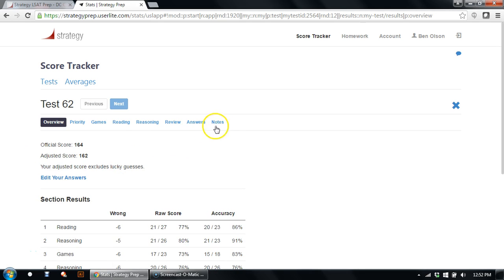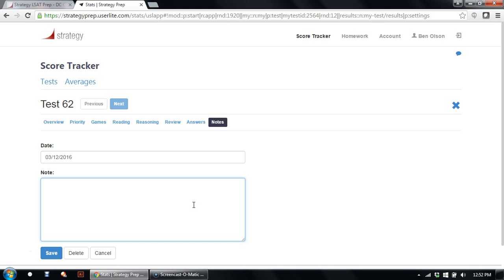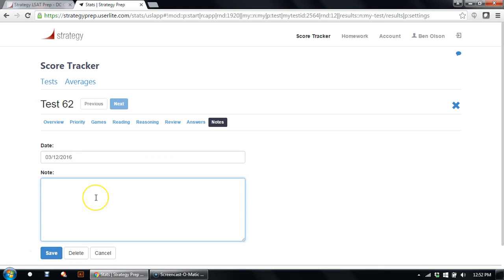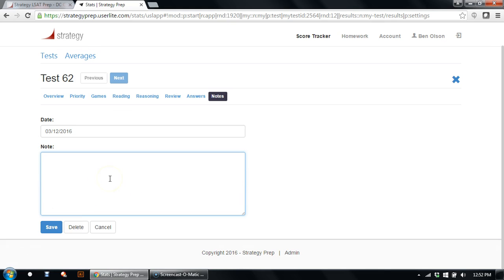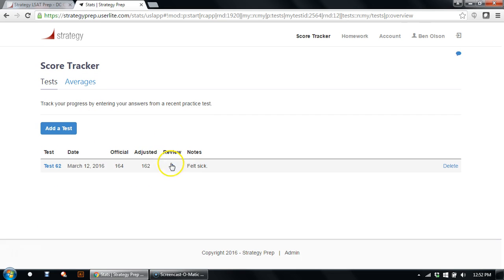Last thing we should talk about is notes. Here you can just adjust the date that you took the test. This is if you enter a test a couple days after you took it. You can go back and mark it, predate it. The other thing is you can write notes about the test. Felt sick. That way, if your score is a little bit lower, that might explain why. Oh, I was sick.